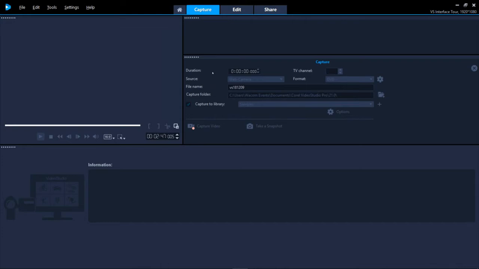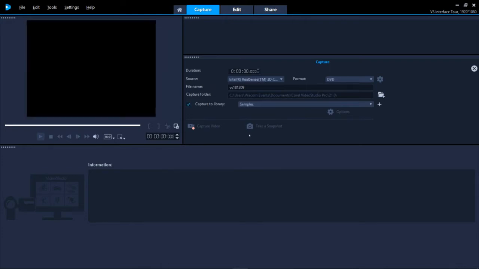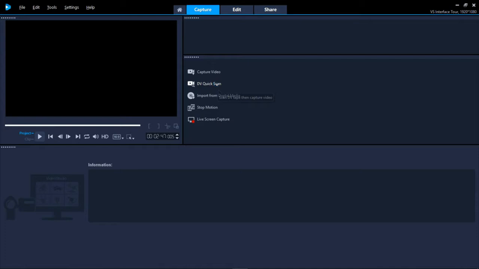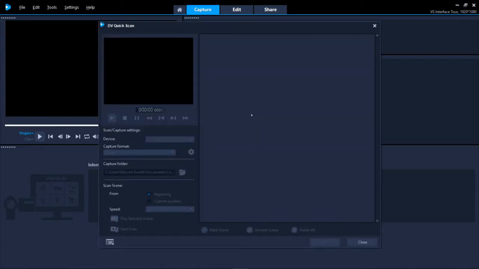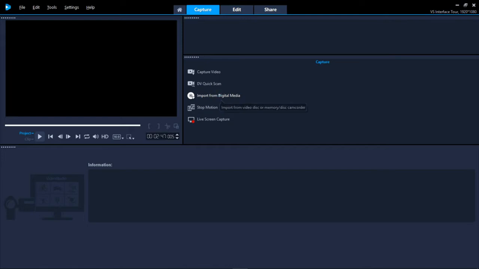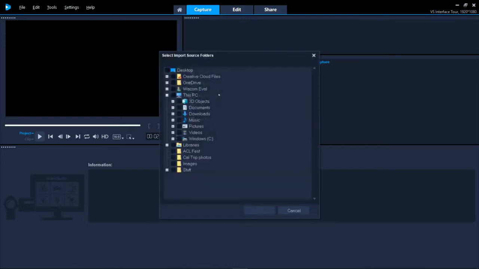Click Capture Video to import video footage and photos from your camcorder or your webcam into your computer. Use DV Quick Scan to scan your digital videotape and select which scenes you want to save. Click Import from Digital Media to add already digitized media from a DVD video, AVCHD, Blu-ray formatted discs, or from your hard drive.